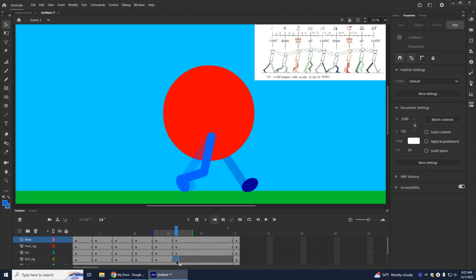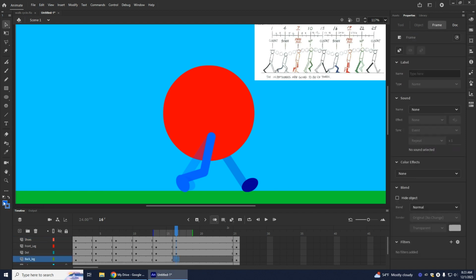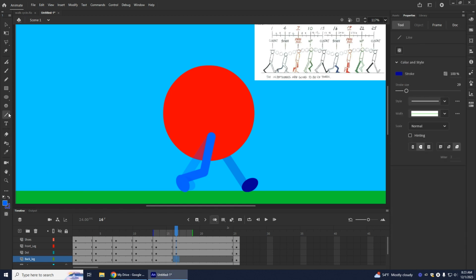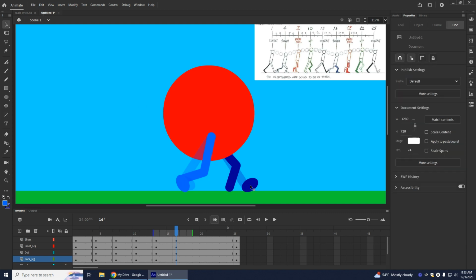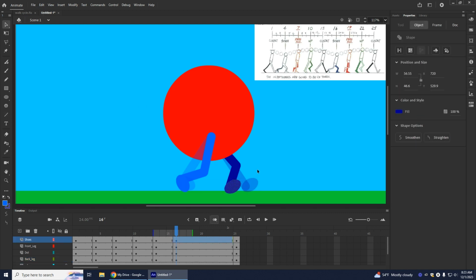Then the back leg, switch my color. Get my line tool. I'm on 16. Okay, so this one is bent now, but touching the ground. So I'm going to bring that out here and then bring it back, and move that in. And the shoe should be flat this time.